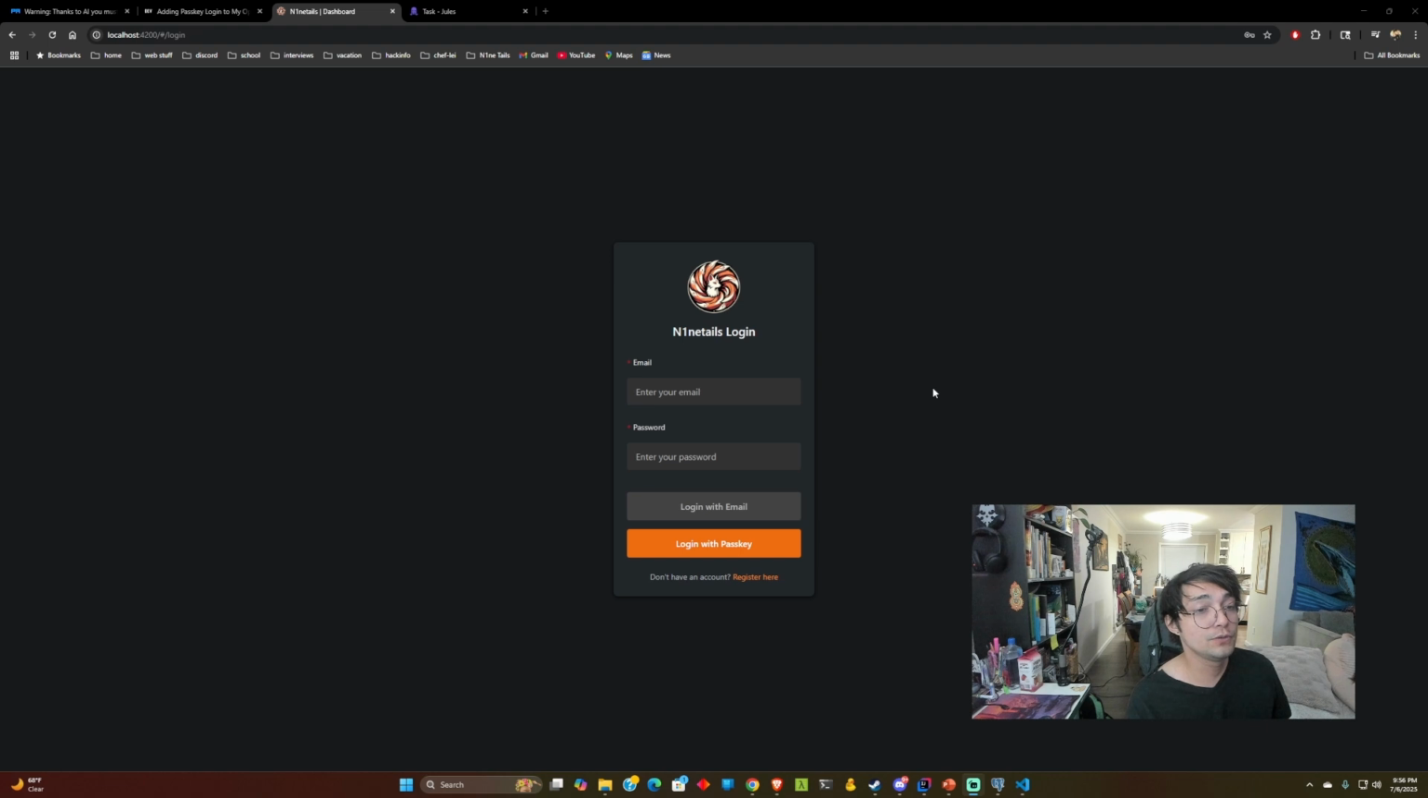Today I wanted to talk about a new feature that I implemented in my Ninetales application, which is logging in and registering with passkeys. Now, what are passkeys, you might ask? To put it simply, passkeys are a way to log in without using a password. Instead, you would use your facial recognition, your fingerprint, or a PIN.